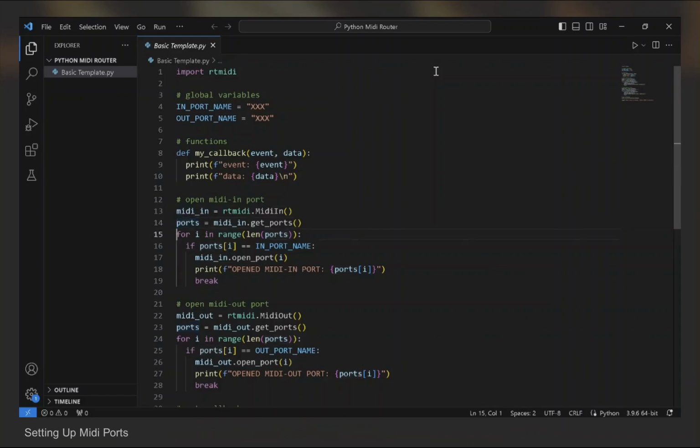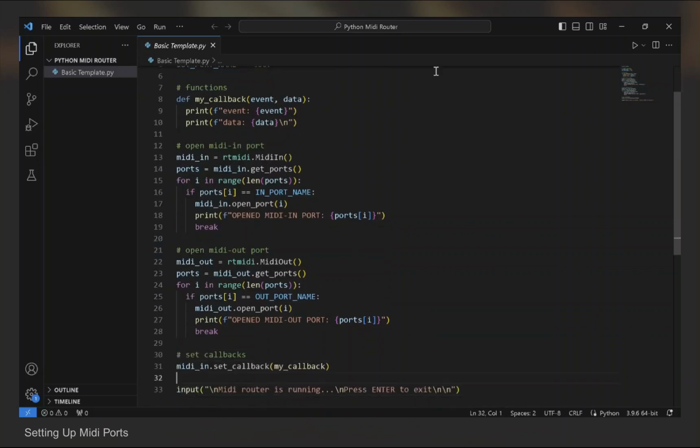Then we're going to loop through those ports until we find the one which matches the name of the input that we've specified above. And then we're going to open that port and just print to the console that we've opened it before breaking out of that loop. And then we're going to run through the same thing, this time with the MIDI out ports. So I'm overwriting this ports variable here, and this time it refers to the MIDI out ports. And you can see this is where I've set the callback for the MIDI in ports. So the my callback name must tally with my callback up there.